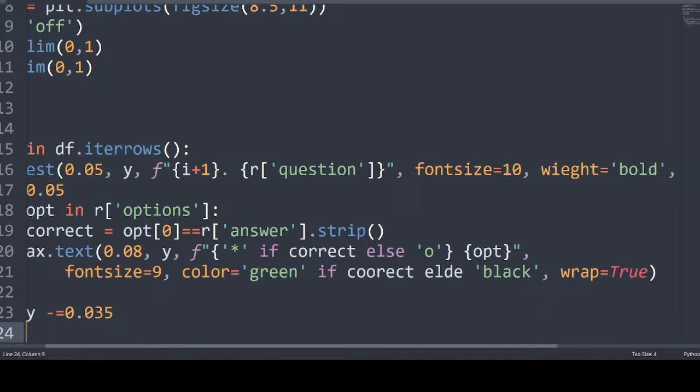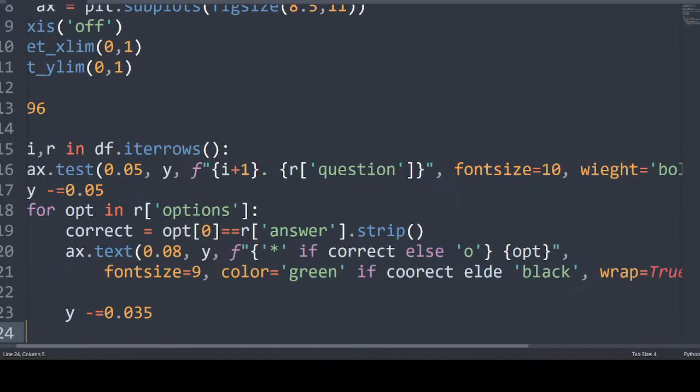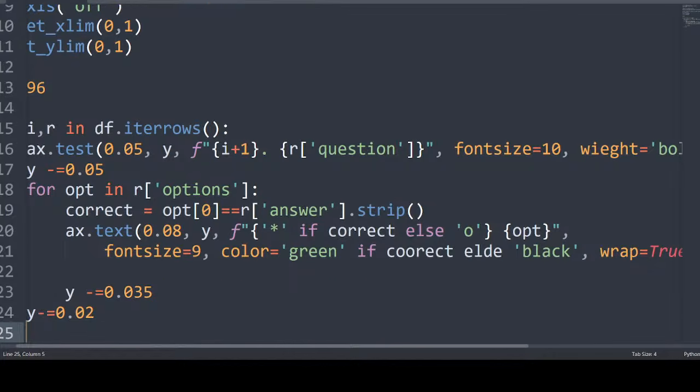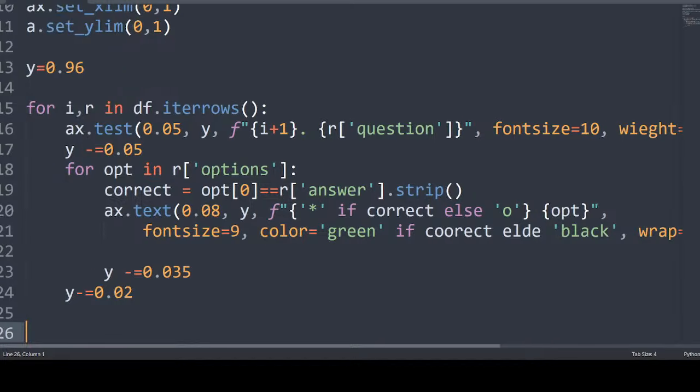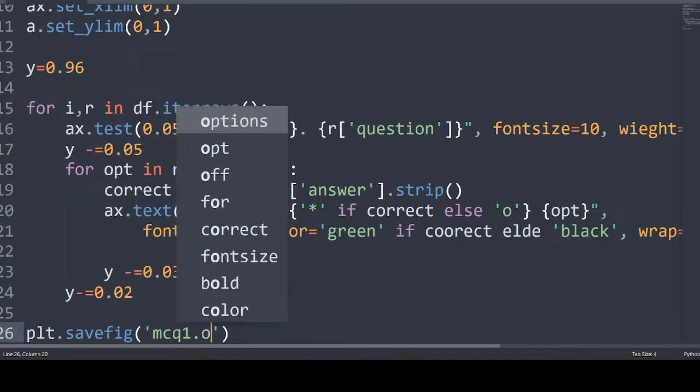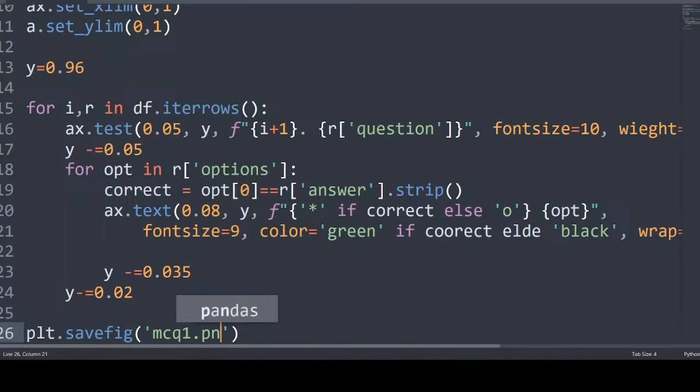So here the half part is done, and if I come with the y, we'll say 0.02. After this we are done. Then we will try to save the stuff. So we have to say plt.save, and we can name it MCQs q1.png.